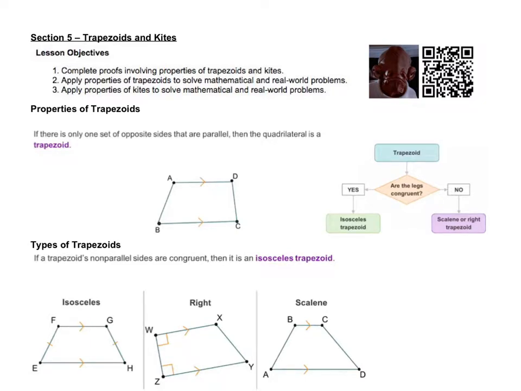Hello and welcome to section 5 of the next installment of the geometry videos. This is a section about trapezoids and kites. Our objectives today: we want to complete proofs involving properties of trapezoids and kites. We want to apply properties of trapezoids to solve mathematical and real-world problems, and do the same thing for kites.